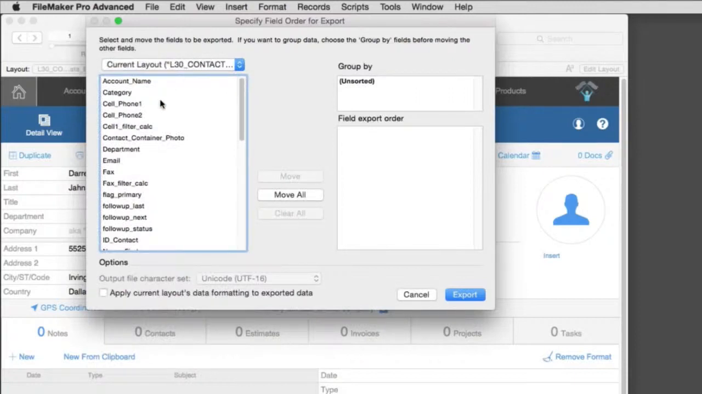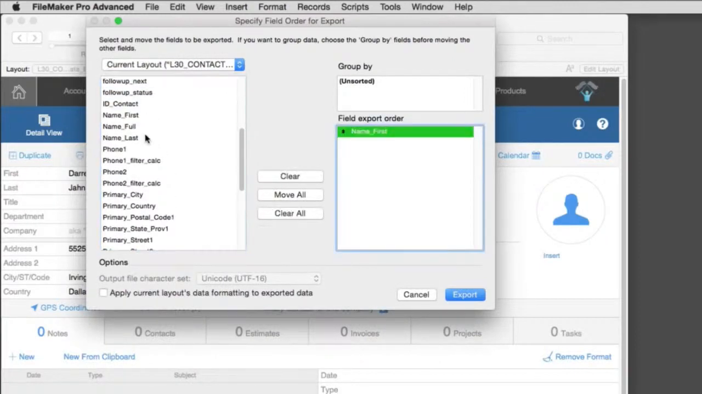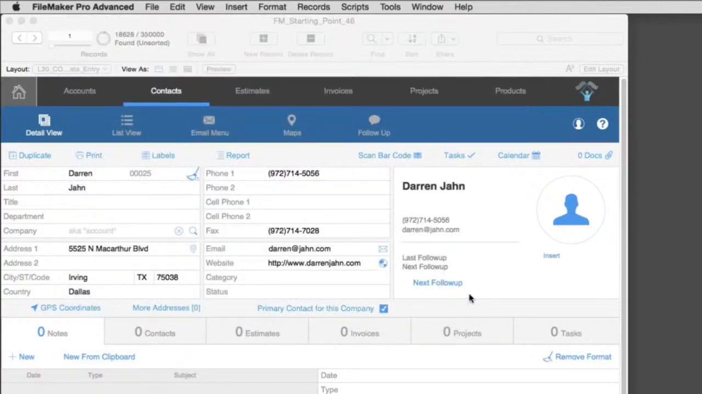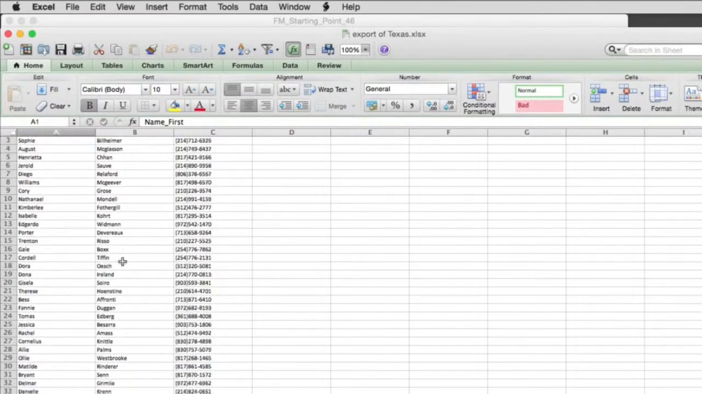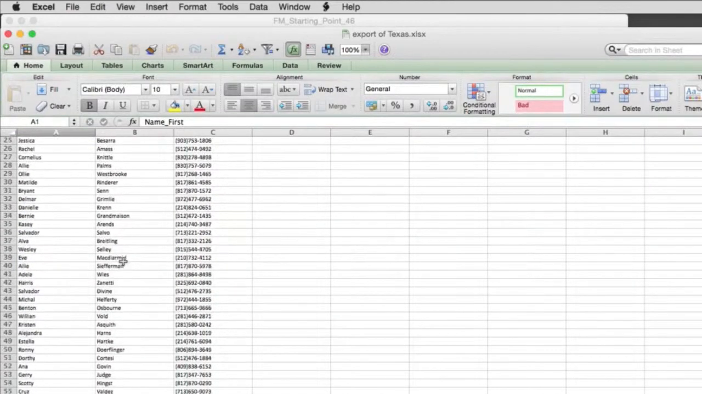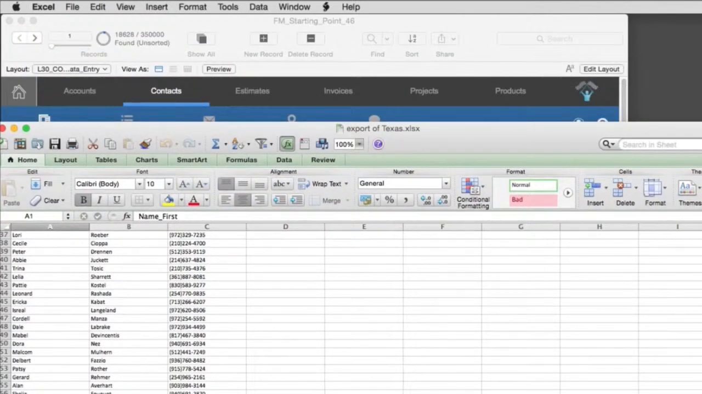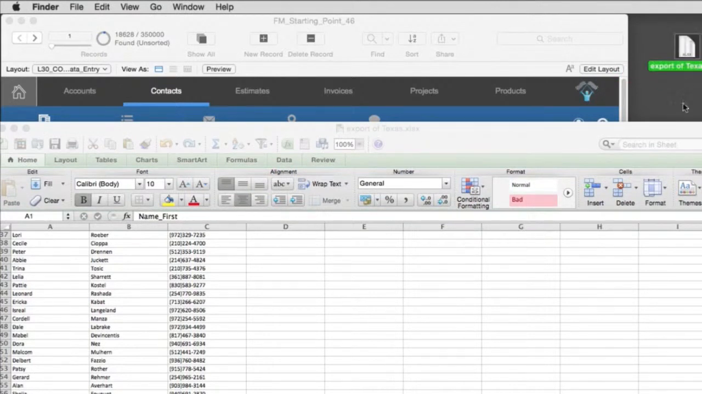Now I can specify the fields I want to see. Maybe I just want to see name first, name last, maybe phone 1, and that's all I want to see. I can specify export. And after a short moment, Excel pops open, and you can see all the sample data that was exported. Now it automatically opened Excel, but that Excel file is right here.